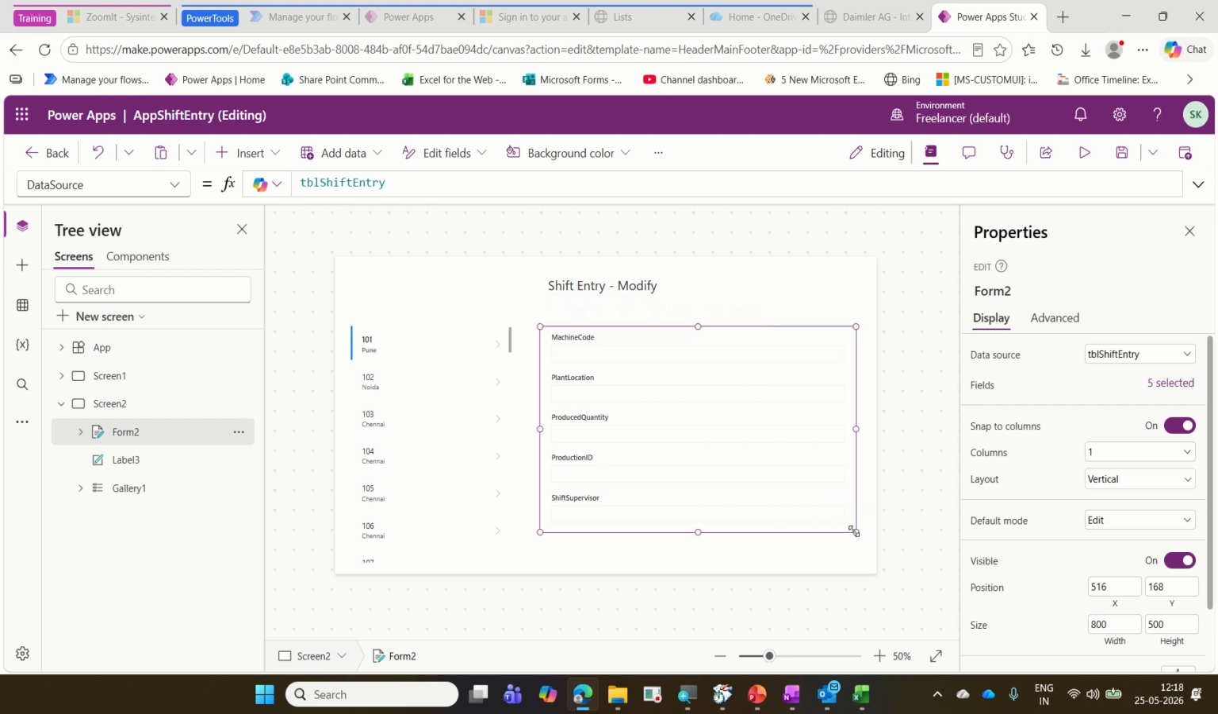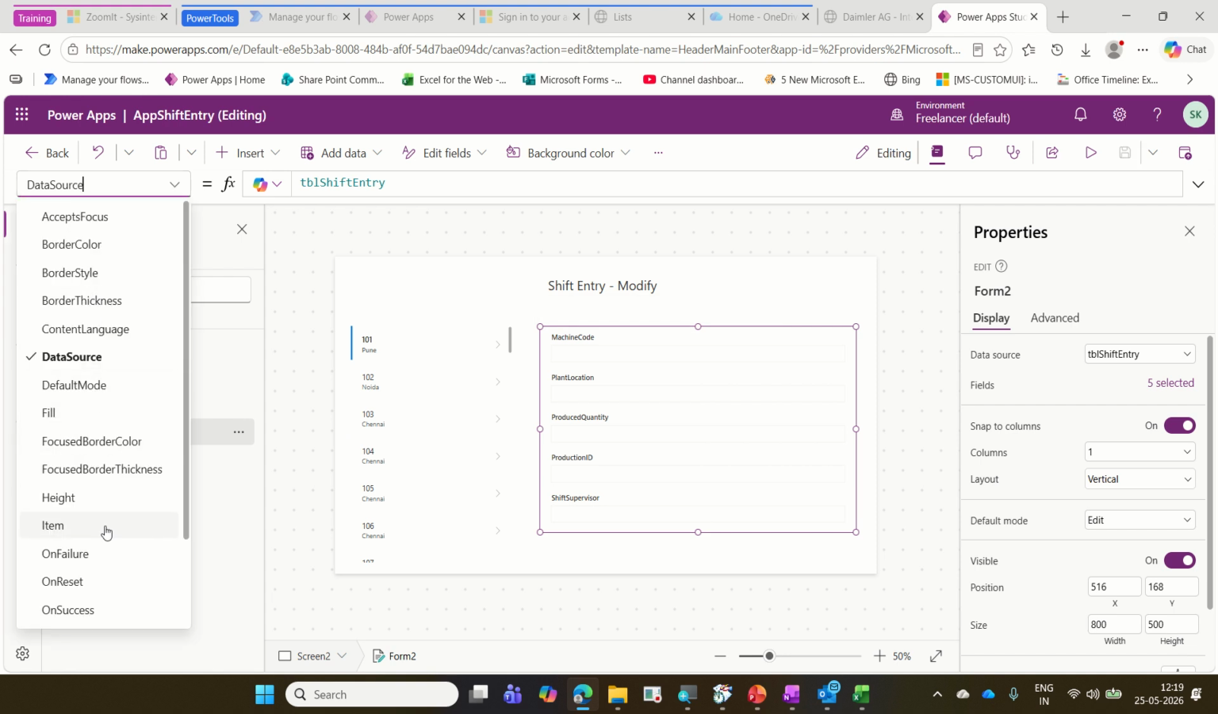Now it's very simple. When I select an item in a gallery, it should display the mission code, the plant location, the production ID, and the shift supervisor here. Select the form. We have inserted a form, selected the data source and the table, and changed the layout. These are all simple. Select the form, and on the right-hand side, under the data source, you have to find something called Item.